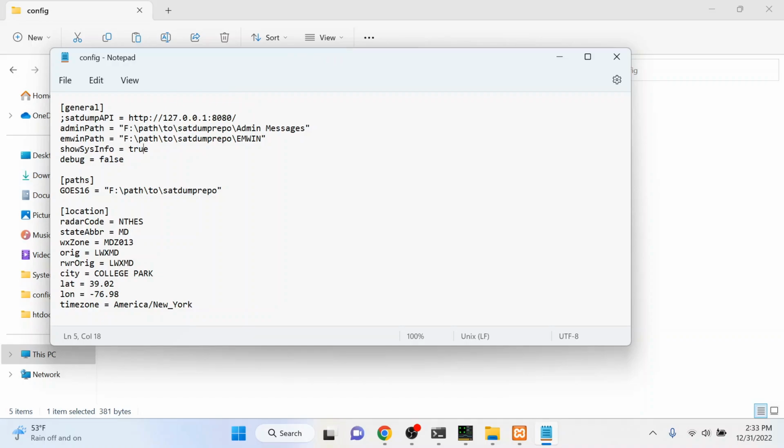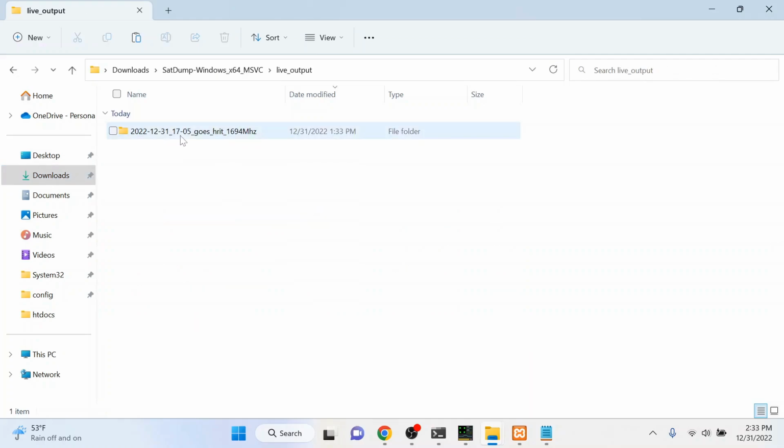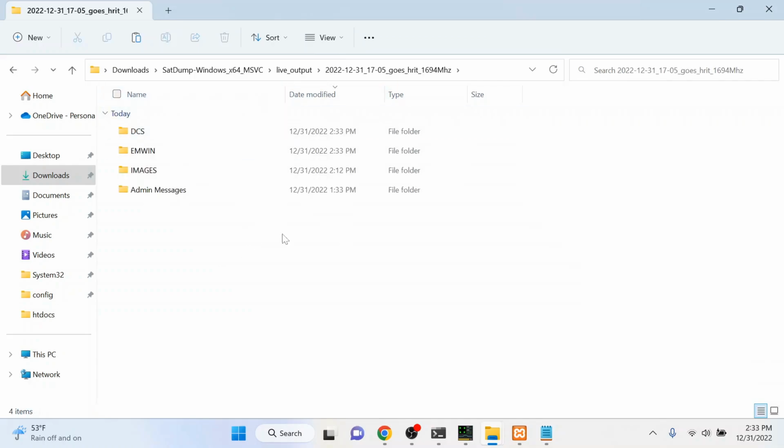I'm also going to leave debugging disabled, and I do want to show system info, so I need to set up the admin path, the mwin path, and GOES-16 path. You can see it gives you a little hint here that most of these contain the path to SatDump repo. And by the repo, I mean where is it actually saving the imagery you're receiving from the satellite. So in my case, that is in my downloads folder, in SatDump, live output, and then this folder right here. So when I'm saying SatDump repo, I mean the top level directory that contains all of the information from the satellite. So I'm going to copy this path.